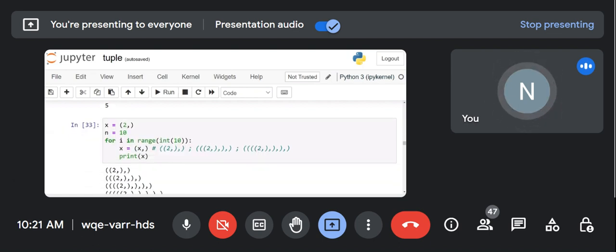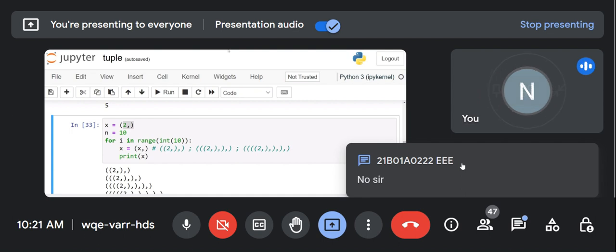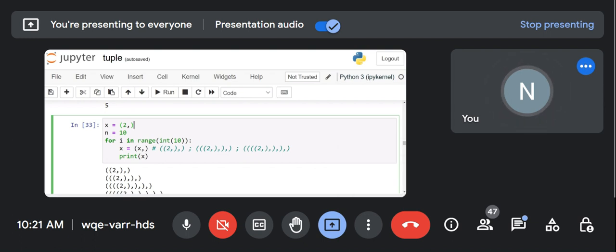So here I declared a single element tuple, 2 comma. And I just want to do some experiment over it. I took n equal to 10, that is another variable. And I need to print this for some particular range. That's what I want to do.